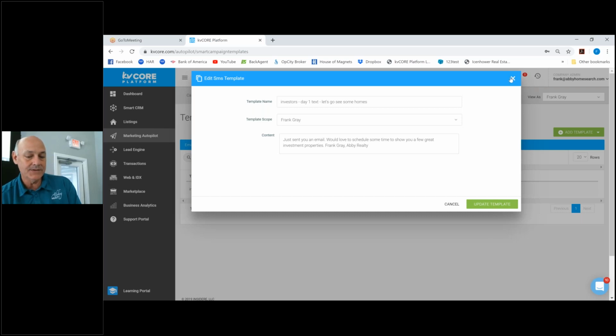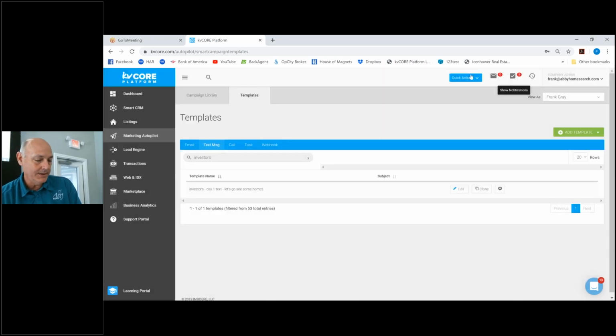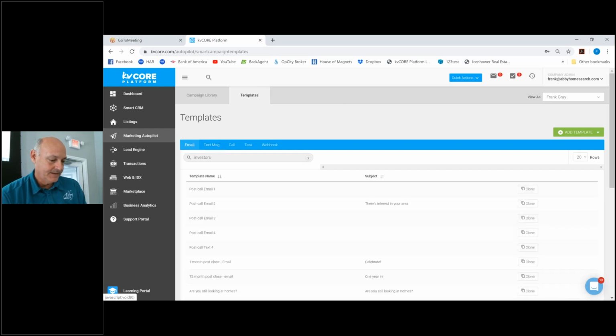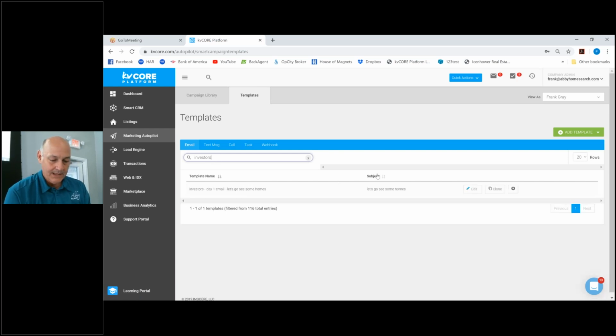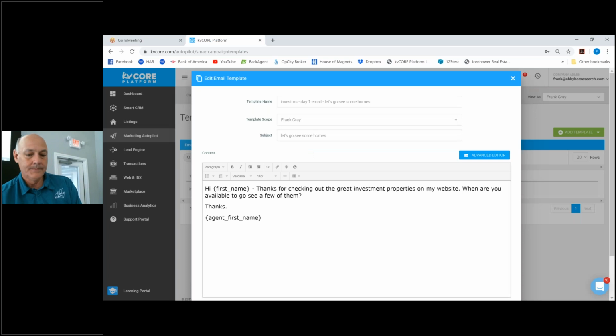Yes, exactly the same way. If I go back here to emails, still under templates, I've got investors in the search window. I hit enter. There's my email message. I can come over here and hit edit. There it is. You'll see there's another option here.